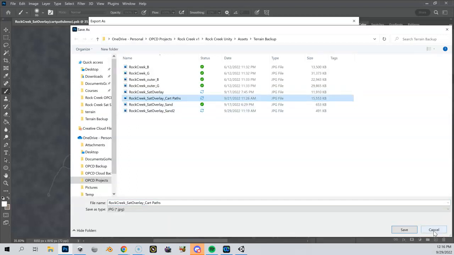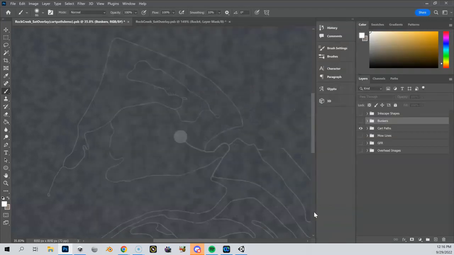I'll apply that to my cart path material, my asphalt, right? I know you haven't done those yet, but now's the point where you're going to be able to start exporting these and then importing them into Unity to start tweaking them and seeing what they look like. So that's why I want to put this video up front here, to show you guys how to do exports.